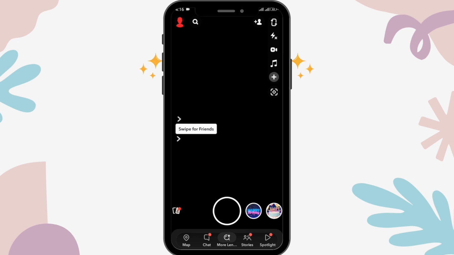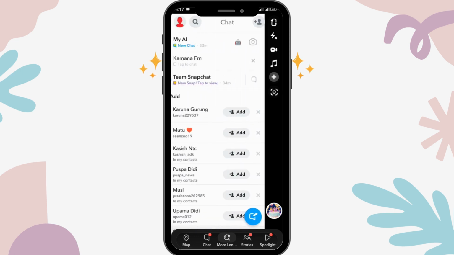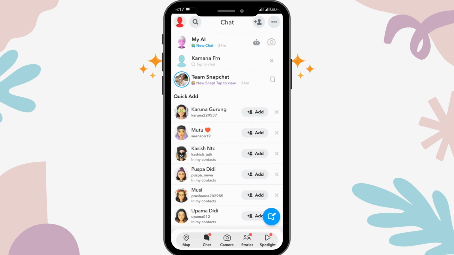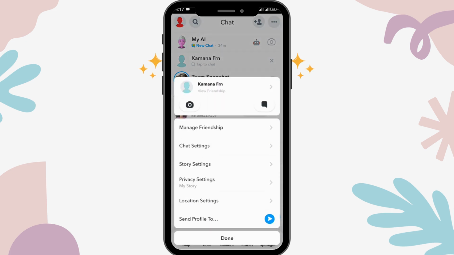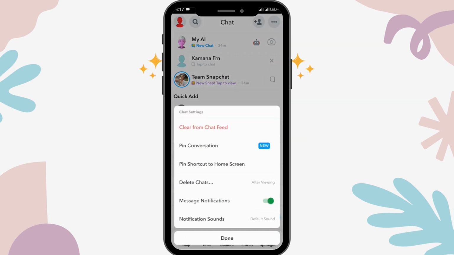For that, you have to go to your chat list. You can swipe to left for seeing your chat list. Here are the chat list and your friends. So you have to select a person from over here. Once you select, you have to press and hold the person and you'll be able to see the chat settings over here. Simply go for that.